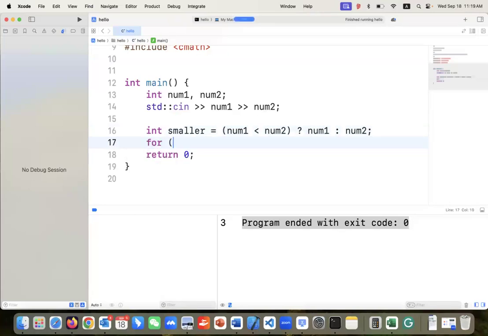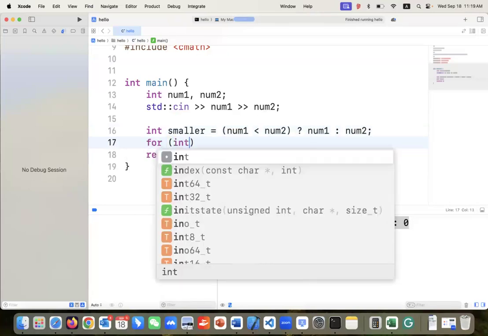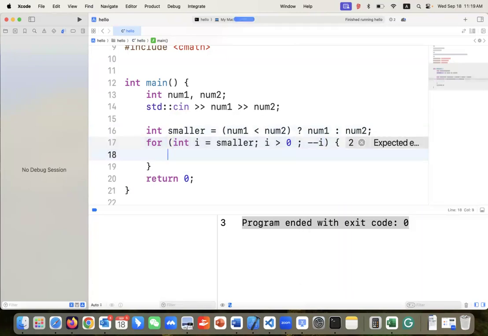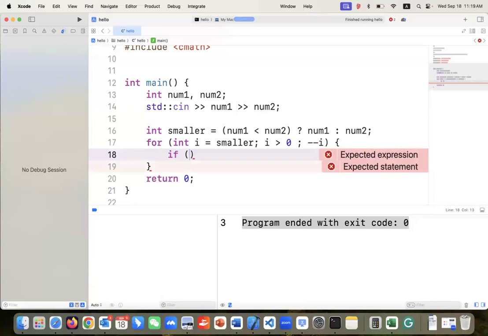And in our for loop, because it's the largest one, what we can do is iterate from the largest one, right? Starting from the largest one, then as long as it's greater than 0, it's fine. And each time we are decrementing i, right? We are trying to find out the largest one. So we decrement i equal to i minus 1 each round. And what's the condition? The condition would be num1 mod i equal to 0, right?